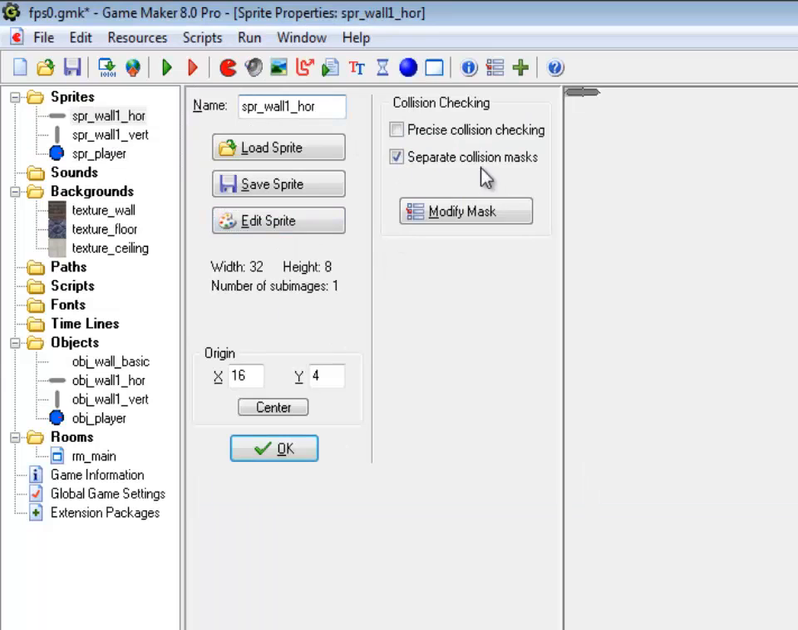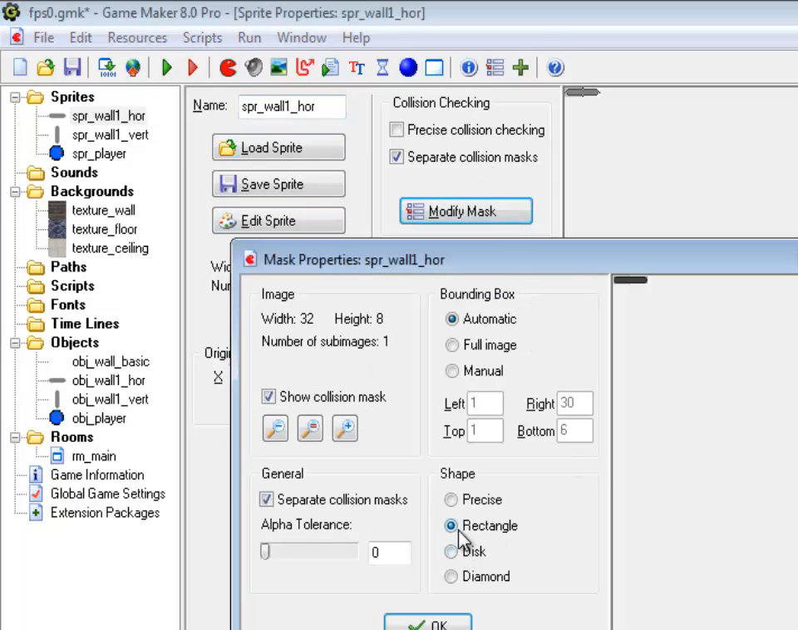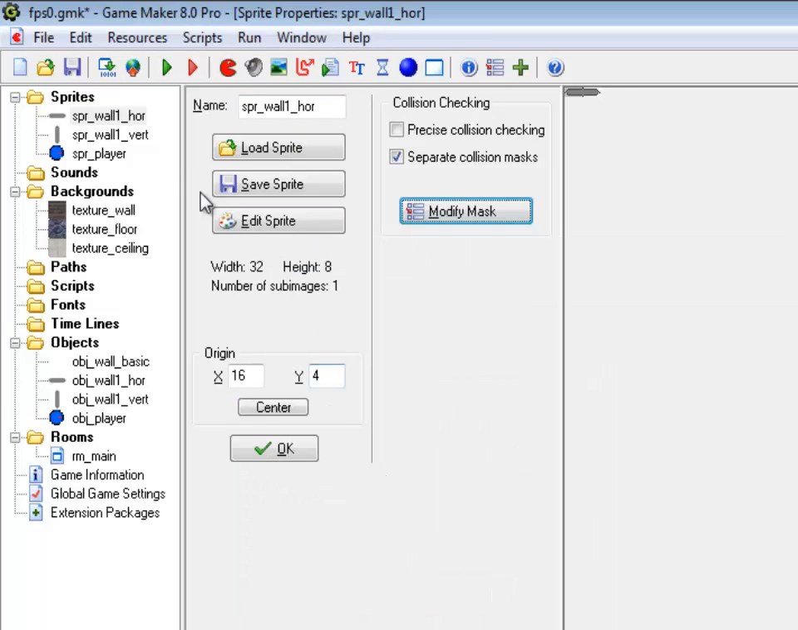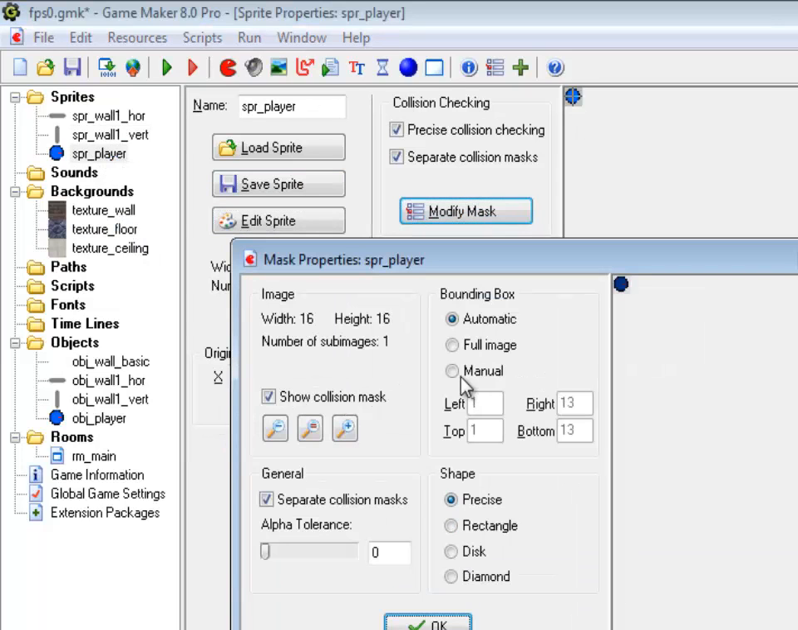So what I think I'm going to do is make this horizontal sprite's mask a rectangle. Well, it is for this one, and it is for this one. I think I'm actually going to make the player sprite also a rectangle, just so that it doesn't have that problem of getting stuck.